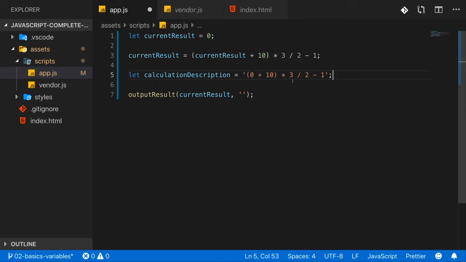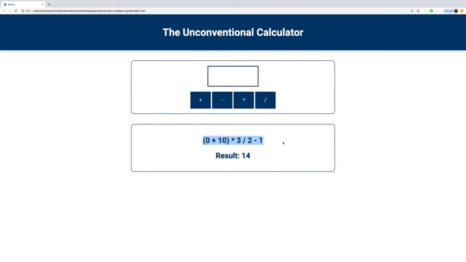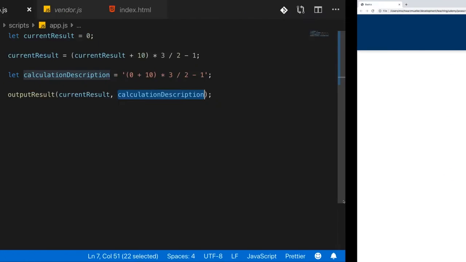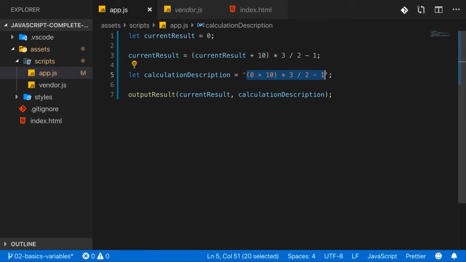Now the important thing here is this is not a mathematical equation which will be executed by JavaScript. This is treated as text, and therefore JavaScript won't even try to execute it in a mathematical way. Instead, we can now pass calculation description to this output result thing, so I'm referring to this description here. And what will now happen is that you see this text here once you reload this page. Again, this is just the text I just entered. It looks like some mathematical equation which should be executed, but since I'm not using numbers here, but I'm wrapping this in quotes, I'm telling JavaScript, this is some static text. Don't touch it, don't try to execute it, take it as text.